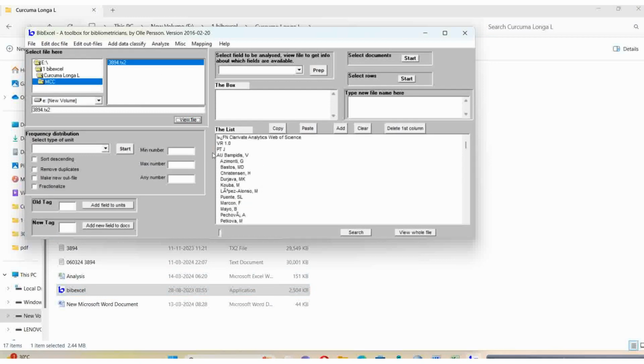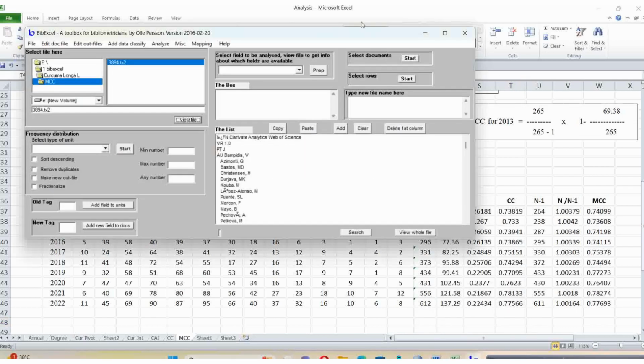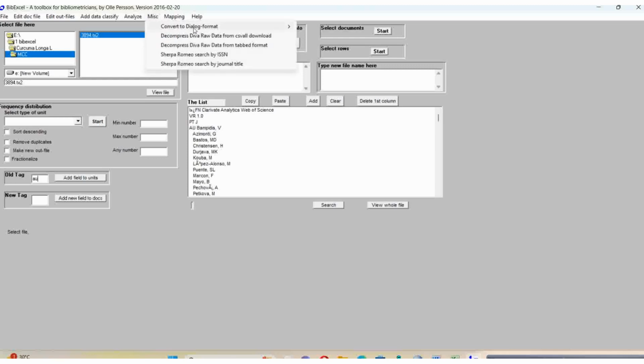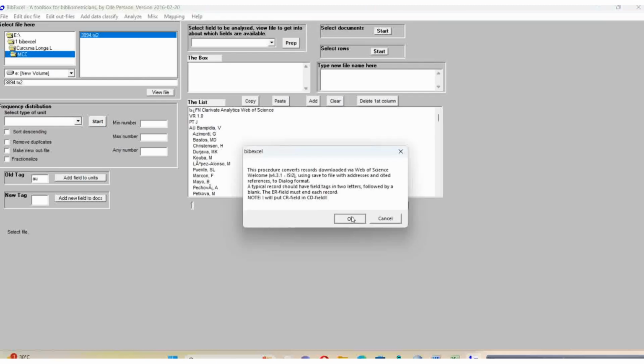File open. So, for example, we need the authorship pattern: single author, two author, three author, four author, like this. In addition to that, year of publication also. So for that sake, I maximize my window in the web Excel. Then I need the AU author. Then MISC, convert to dialog format, verbose, plain text. Okay. We have no need for the DOI number, so give no.